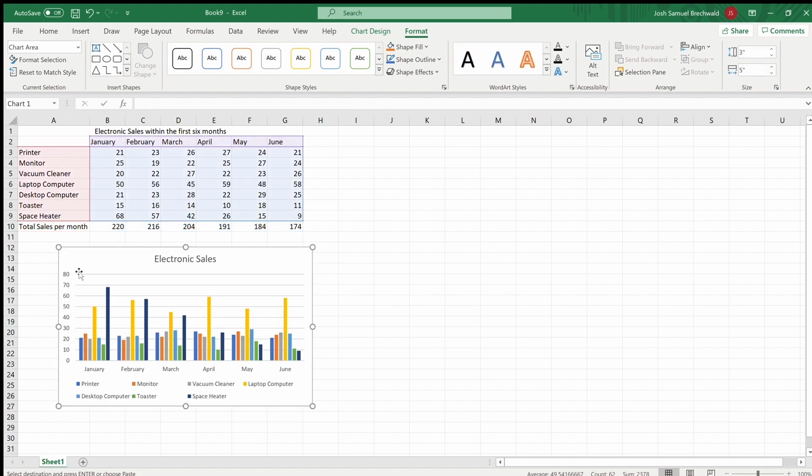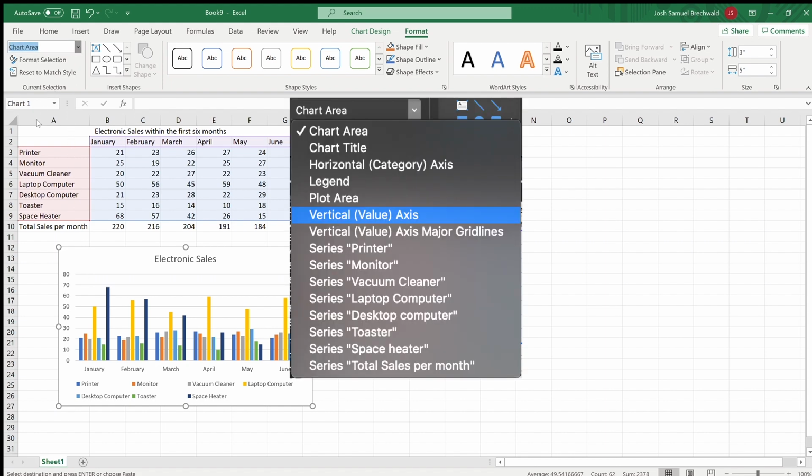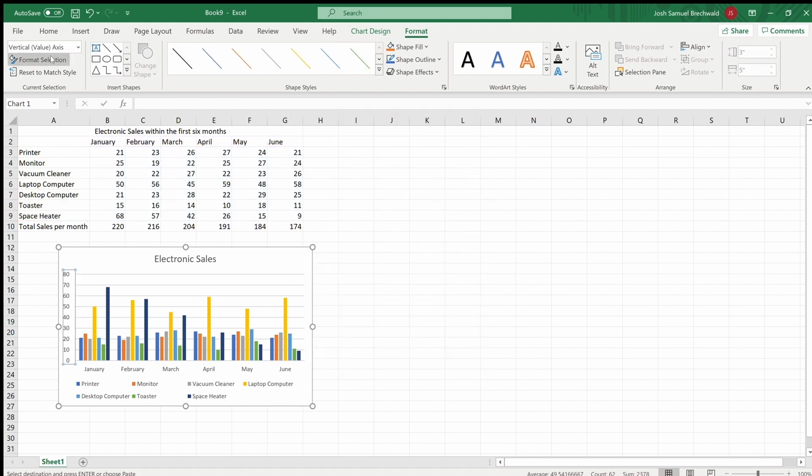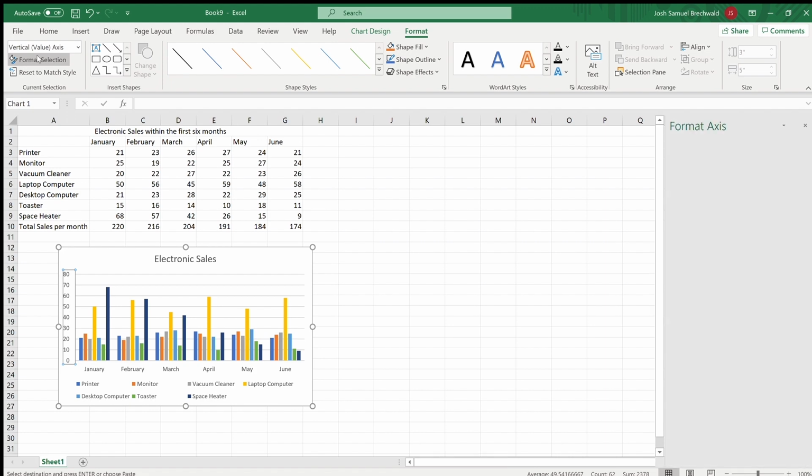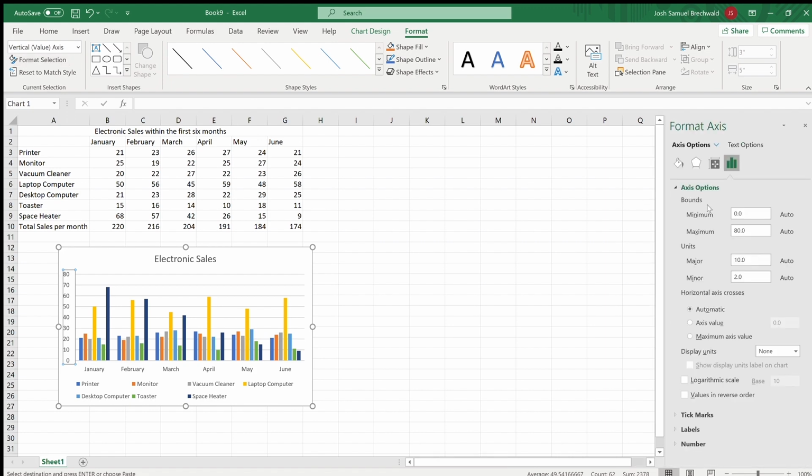Boom. All right, so now that we have our chart, we're going to want to change the axes a little bit. So how do you do that? We're going to go back up to this drop-down menu, and essentially we're going to want to scale it down a little bit. So I'm going to go up to Chart Area, and down about 6, we have Vertical Value Axis. Get the drop-down menu. Now we're going to want the Format Selection. So I'm going to click on Format Selection. And now we're going to get this little pop-up over here.